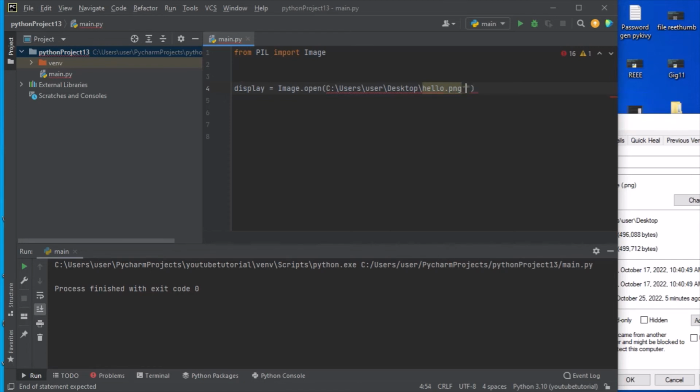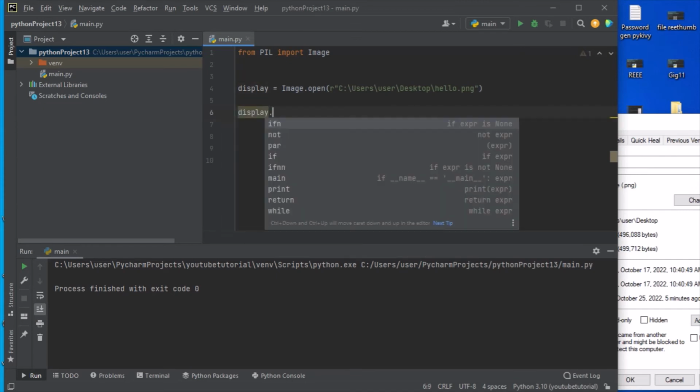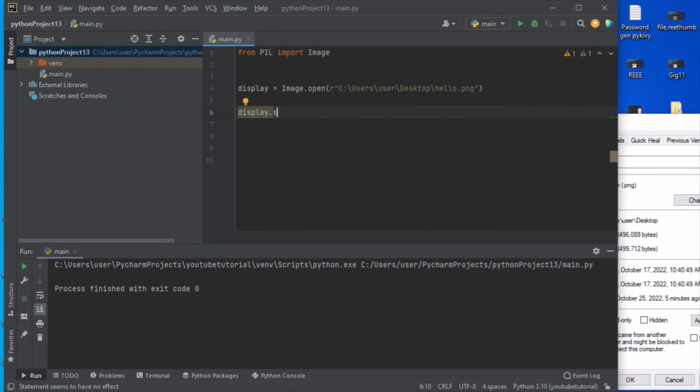So we'll just put this right over here. I'll clear this. Then I'll write R. Don't forget this R, you must include it, or else it won't work. After that, you are just going to write display.show.